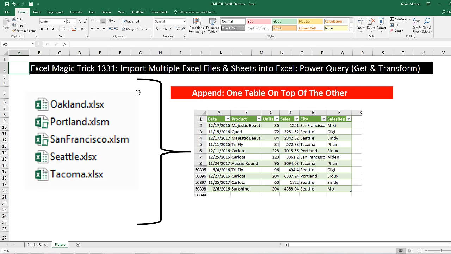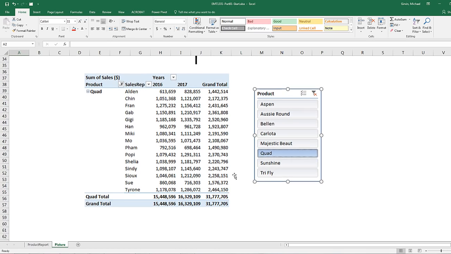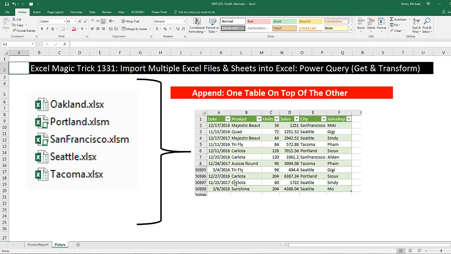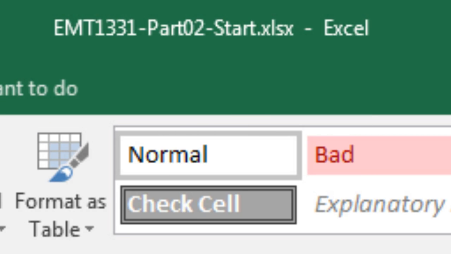Now, in our first example, we will have these 5 city sales files, and we need to import all of them and append them one on top of each other into a single table. And then for this example, we'll actually make this pivot table. Now I'm going to go to part 2, File.